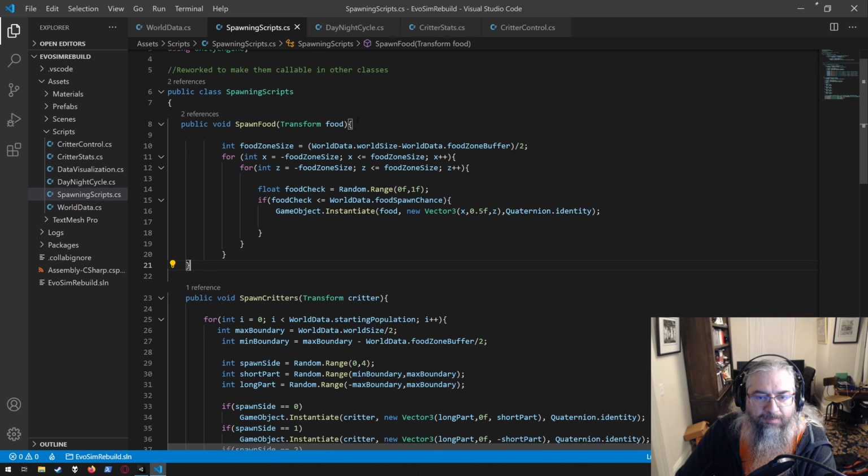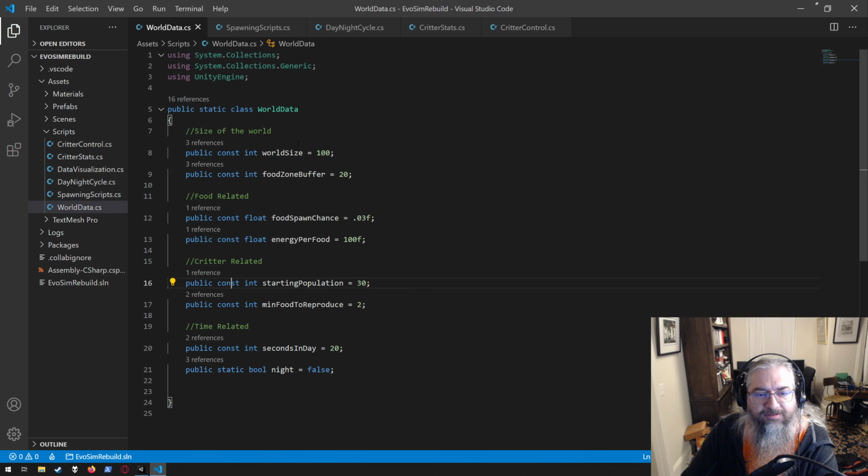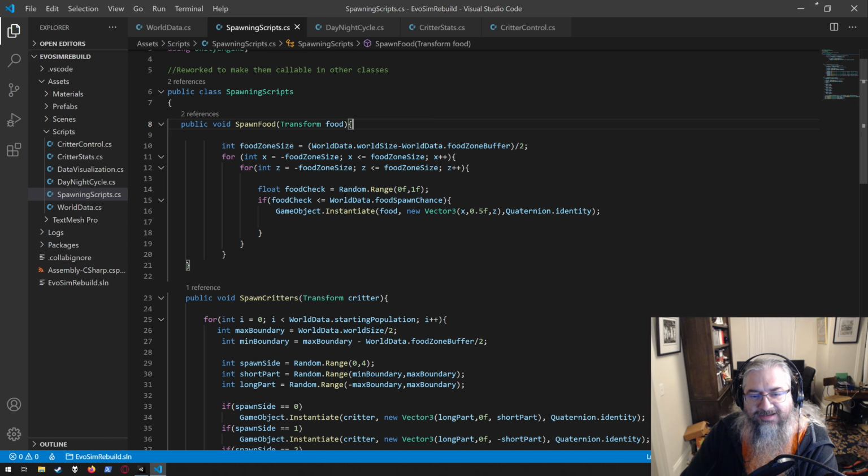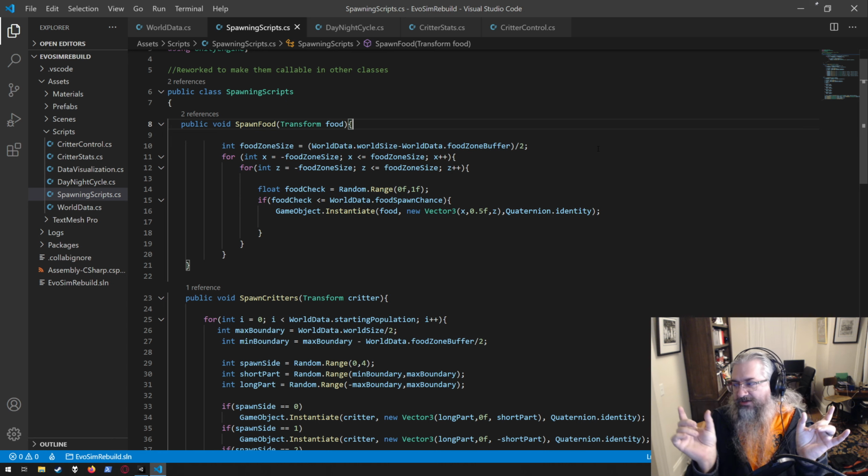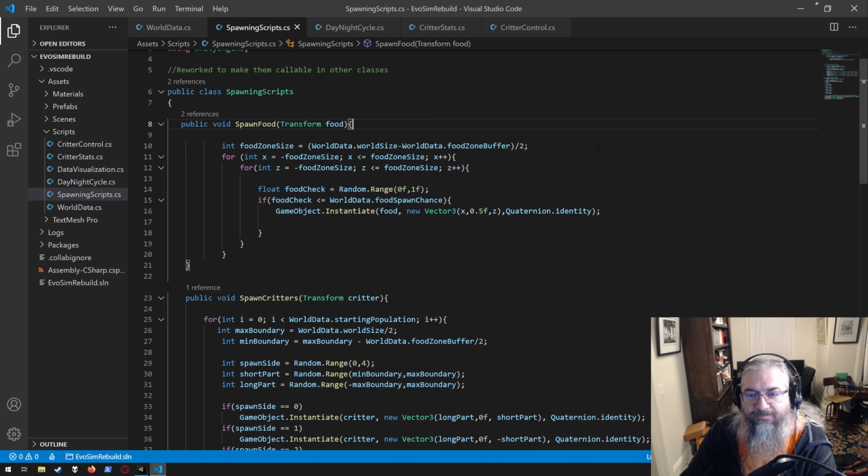So spawn food, I actually have a real fancy way that I did this one time, and then I thought, you know what, that's annoying to do it that fancy way for most people. So I came up with the simplest way I could think of. Notice how in the last one we talked about our world data, right? So our world data keeps track of things like how big the size of the world is and where the food should be. So I can then use that in these calculations. So for instance, I can make the food zone size here. I just check out the world size, I subtract the buffer, and I divide it by 2, and that gives me sort of the radius of the area that the food can be in.